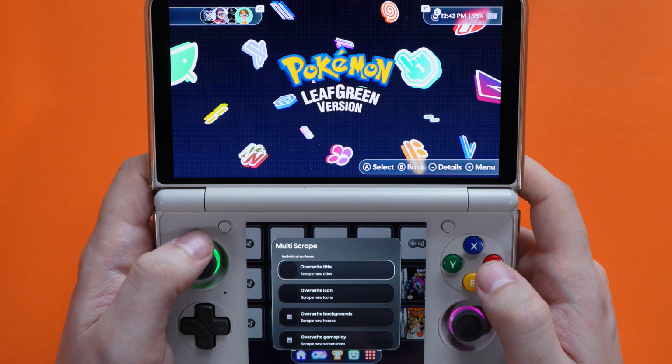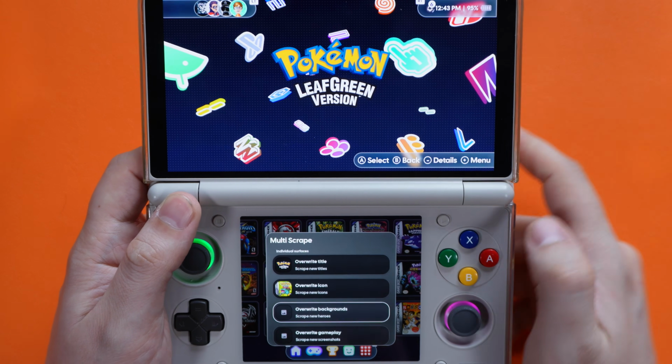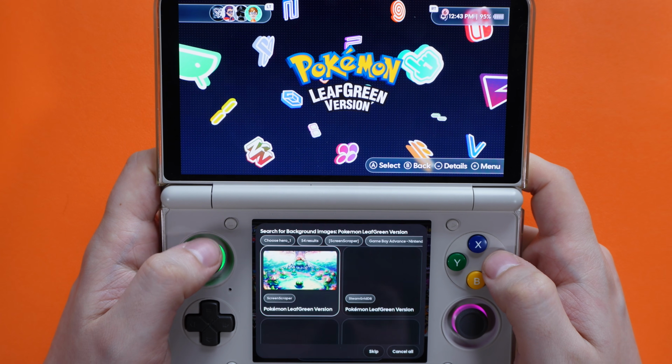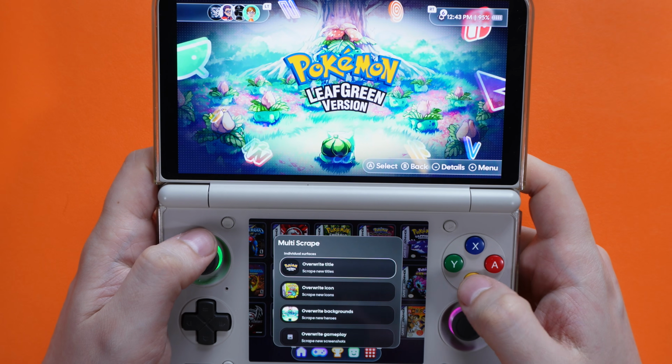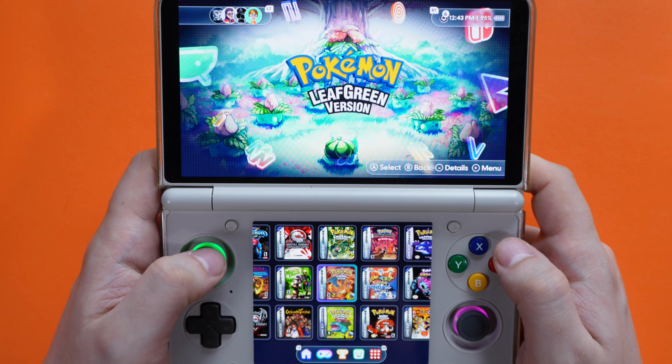So I'm just going to grab that one. And then we can overwrite our background, which is what's behind the logo. So where all these symbols are at the moment. And I quite like that first one, so we'll just pick that one. There we go. Now that's done, I want to add this game to a collection. And also these other two.